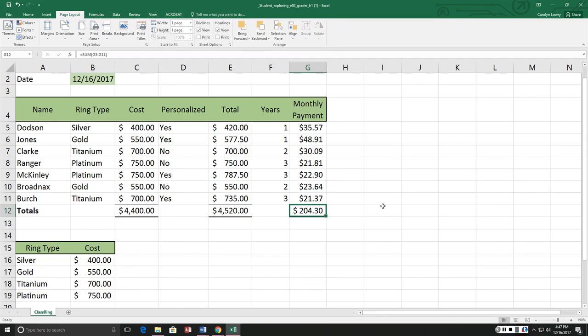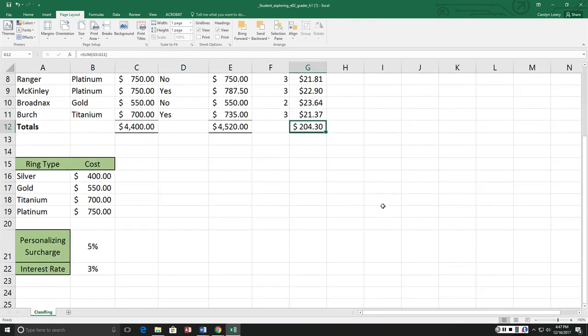Okay, and submit. But I'm going to tell you, students have problems with these. As long as you pay attention to the absolute and relative cell references, you will probably be okay.